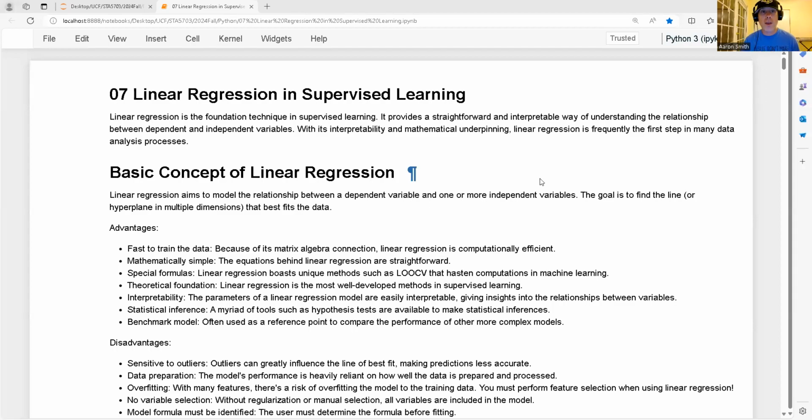Hi, in this video, we're going to take a look at using linear regression for supervised learning. Okay, so linear regression by far is the old school granddaddy OG of predictive modeling. Now, linear regression is mathematically the simplest model we possibly could have.